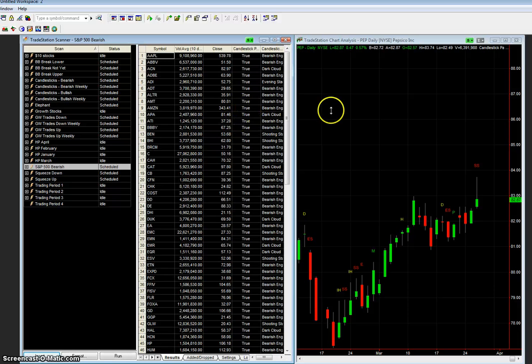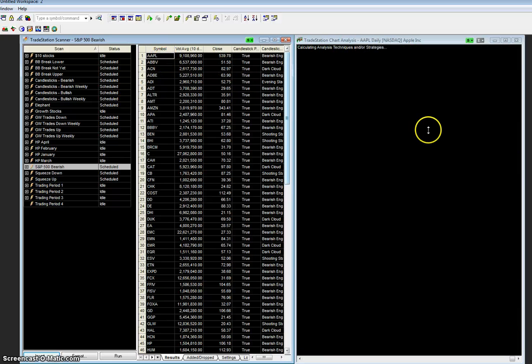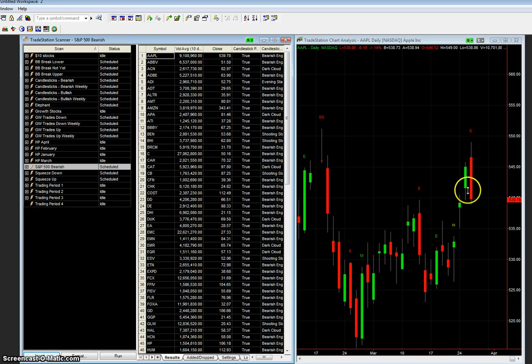So let's see, we've got a whole bunch of them. Of course, we had a down day in the market. So let's see, well, we got Apple, bearish engulfing pattern, sure enough. And you can see over here on the chart, the red indicator tells you that it's a potentially bearish candlestick pattern, and then E is engulfing. Of course, you could set this text to be whatever you want. This is just the default.